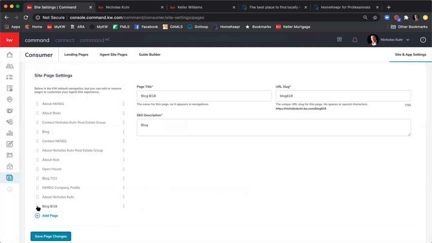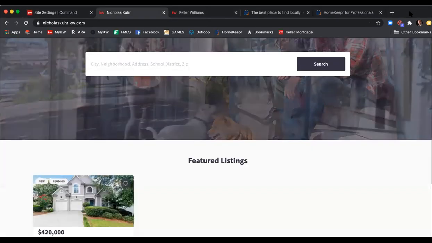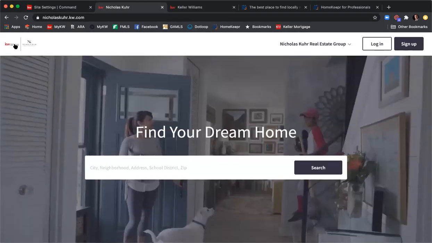Perfect. And then I want to scroll. I'm going to bring blog 818 up to be the third page down on my menu bar. Save Page Changes. Let me come back to my agent website. Let me come home. Refresh.